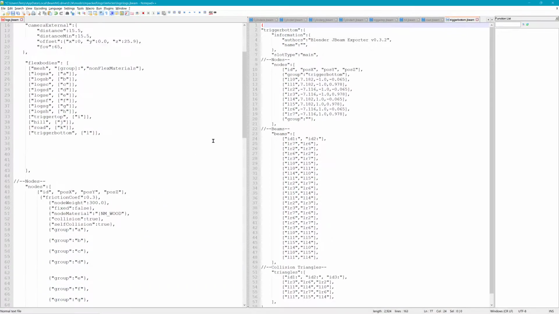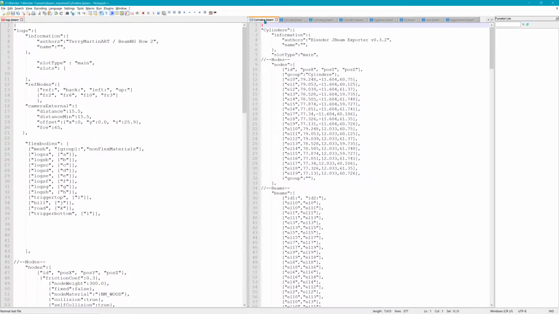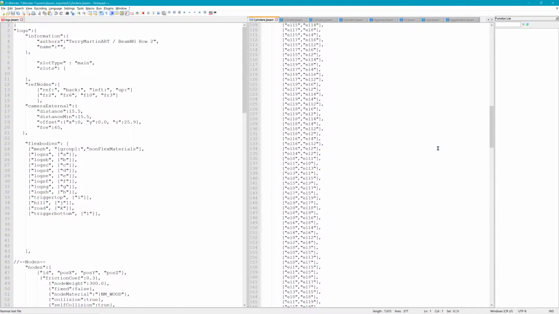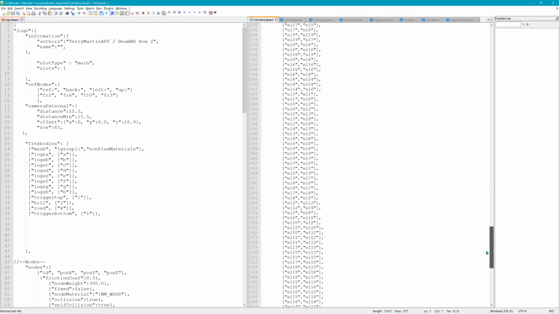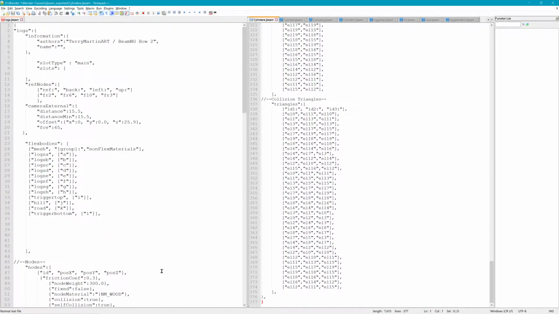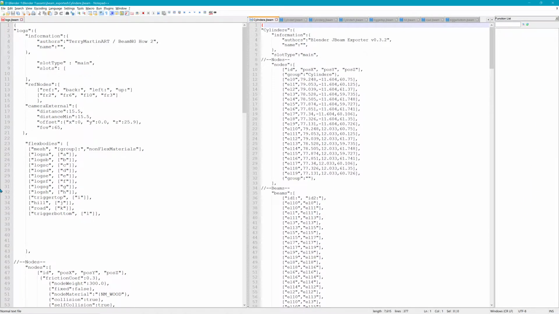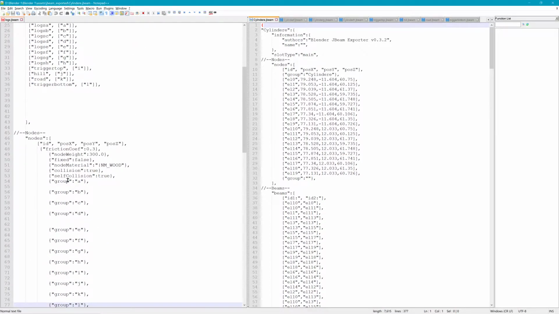Alright, now it's just a matter of going to each one and dragging their nodes, beams, and triangles over to the side so that all the stuff is in one J-beam. And we'll start with group A, and we'll do the nodes for all of them, the beams for all of them, then the triangles for all of them. So that's what you'll see me doing.